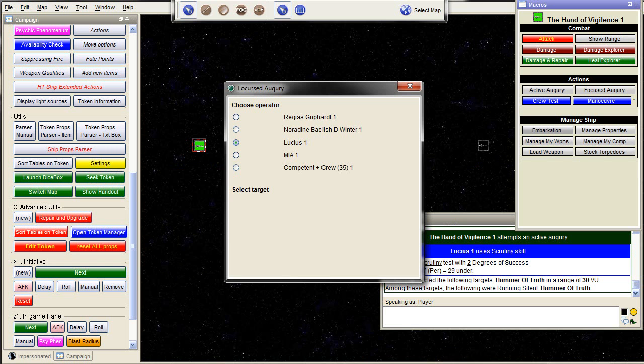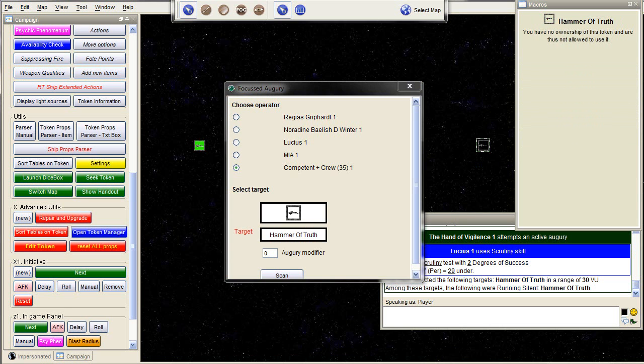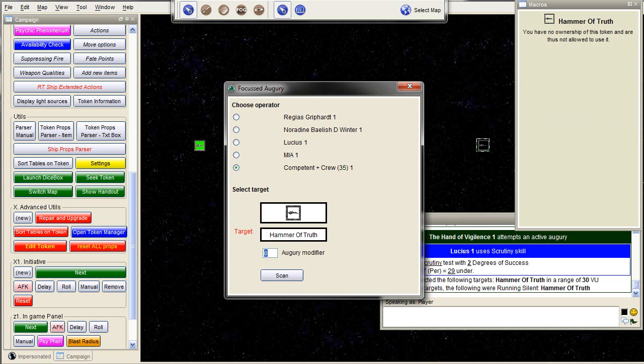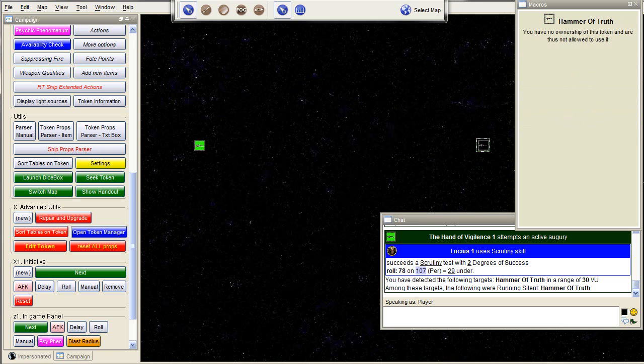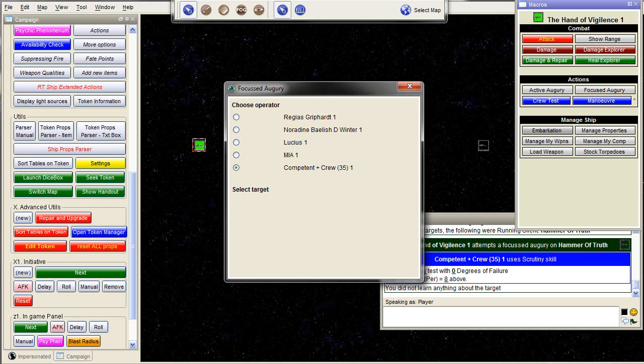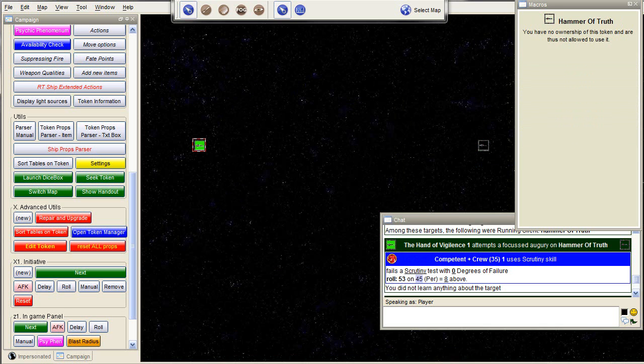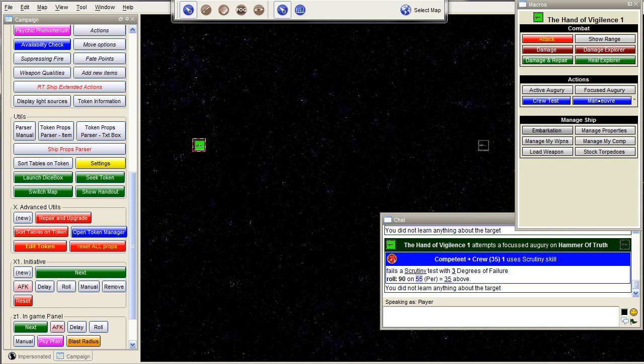Let's do Lucius. You can see you need to select a target to do this. So I'm going to select the target. Again, I'm going to give a big modifier. Well, actually, let's not give him a big modifier, and hopefully he makes it, but not too much. Okay, we'll have to try again. Focused augury. Lucius, select. Come on. Let's give him a 10 bonus. Scan. Roll 90. Okay, I'll just skip until the right one.